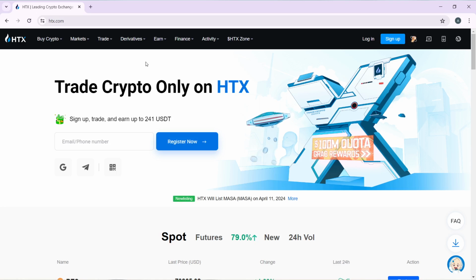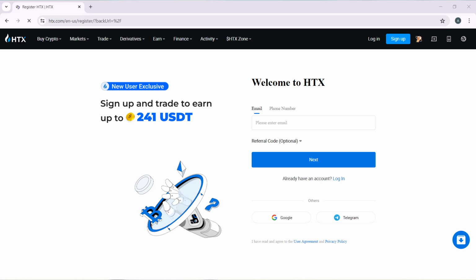Now, if you want to create an account from this homepage, head over to the top right corner of your screen. You're going to find the sign up button. So go ahead and click on the sign up button. Once you do that, it's going to take you to the sign up page so we can go through the processes to register. So this right here is the registration window.